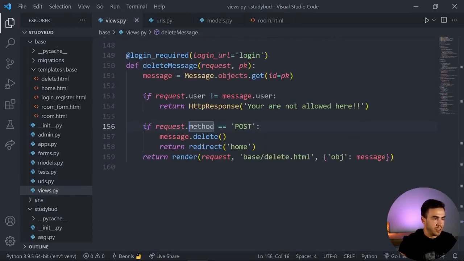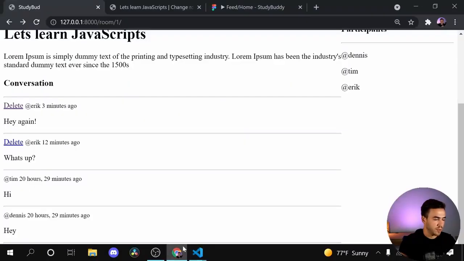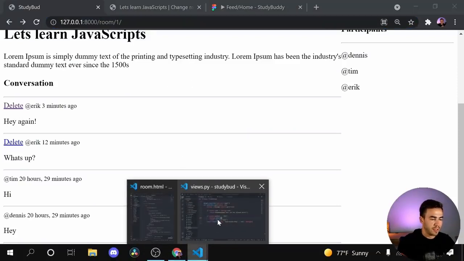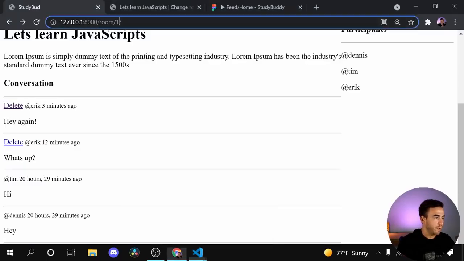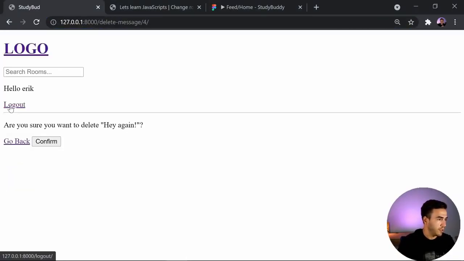The delete message view is going to send us here. So we are logged in. It looks like it redirected us. So if the request.user, okay, let's try this one more time. So we'll go in here, and that should return back the delete HTML template. Okay, let's try this again. We'll click on delete. Why am I going back to here?